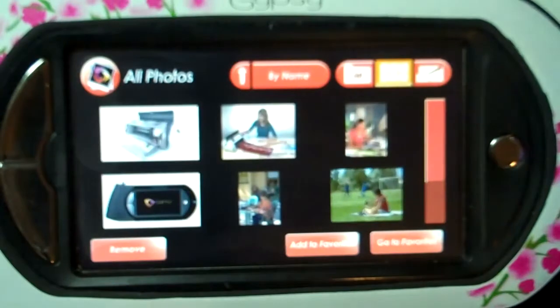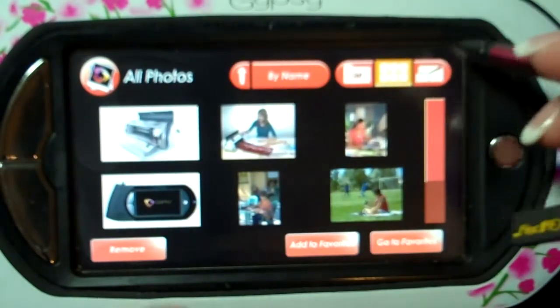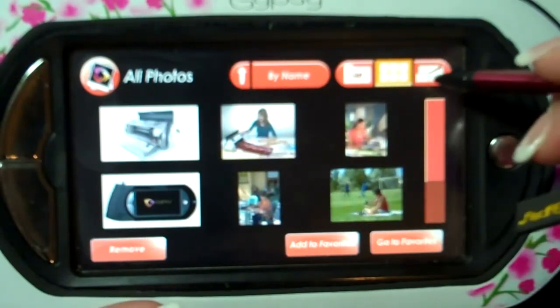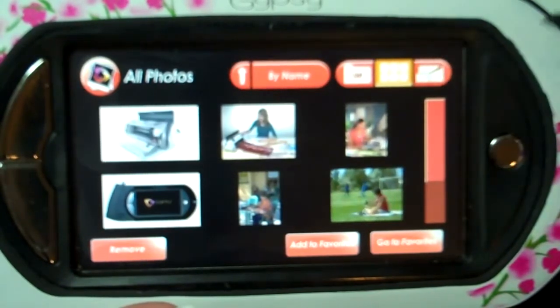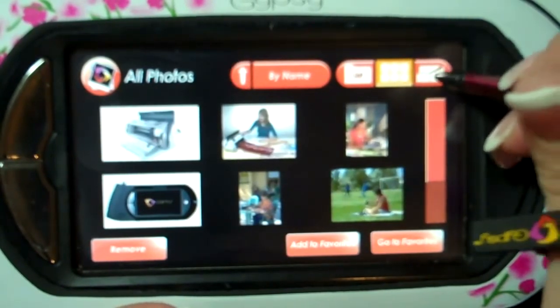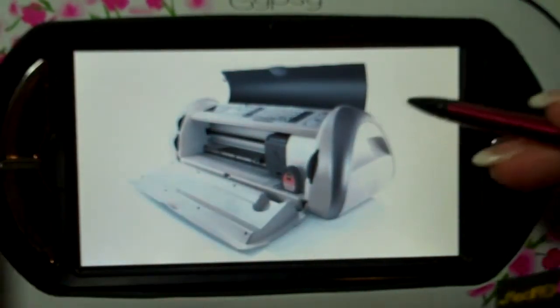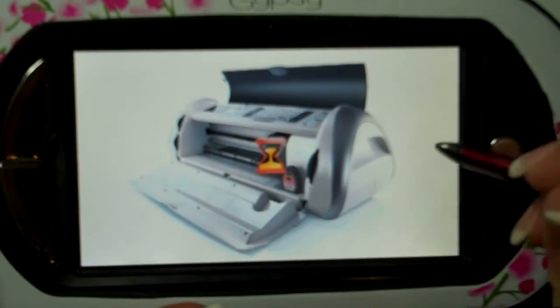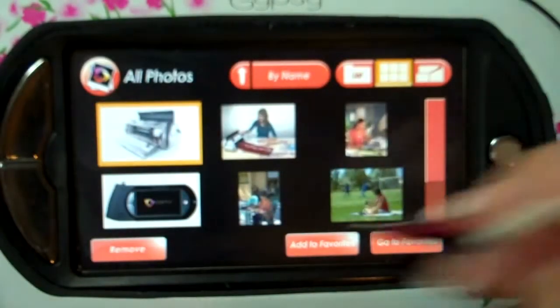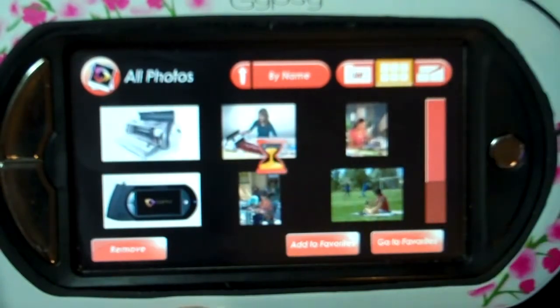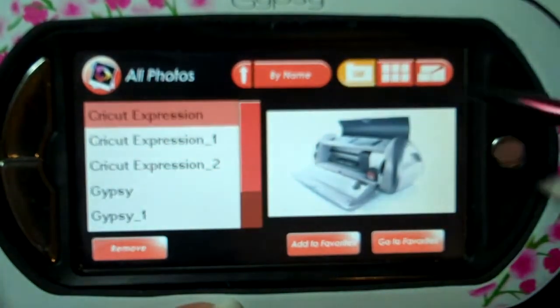And the next one right here on the top right, you tap on it, and it'll actually bring the picture to a full screen. Okay, and if you tap on that big picture, it'll bring you back where you were. So we're going to go to the list because I want to show you a couple extra buttons.